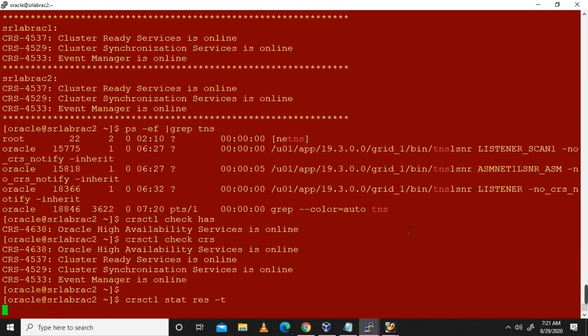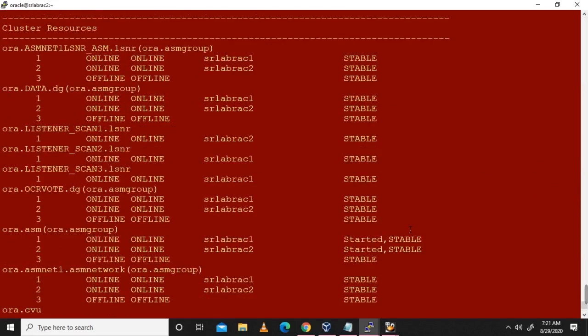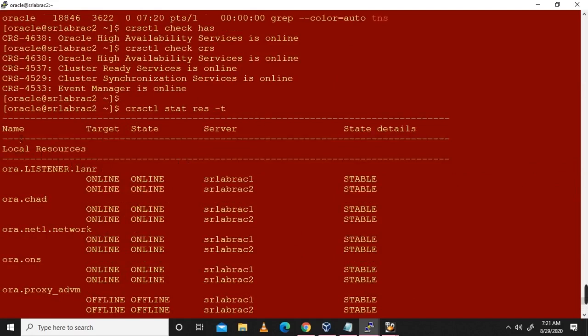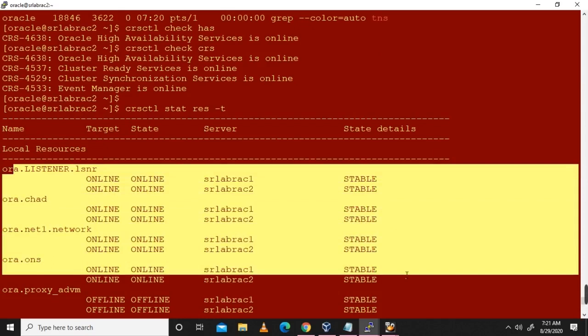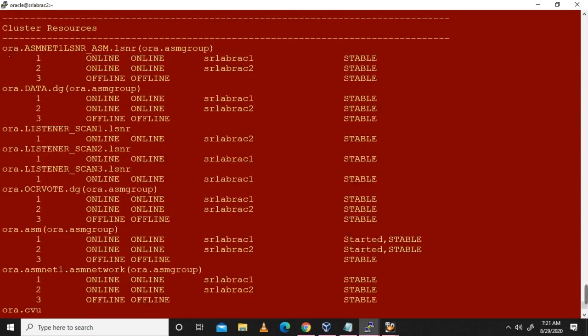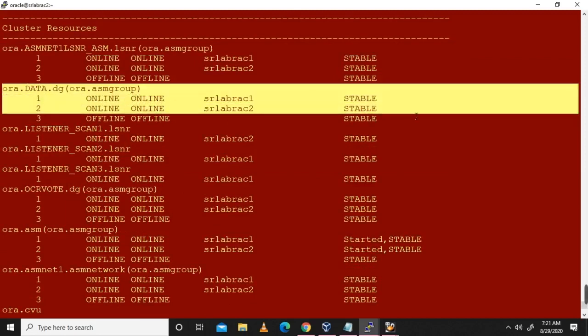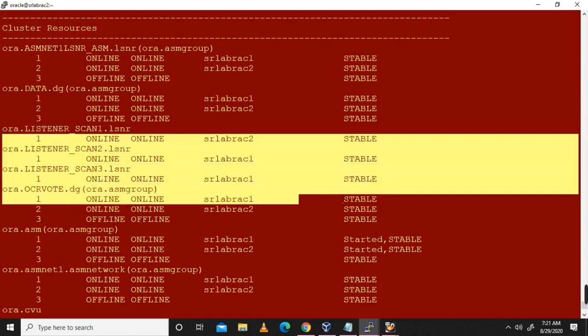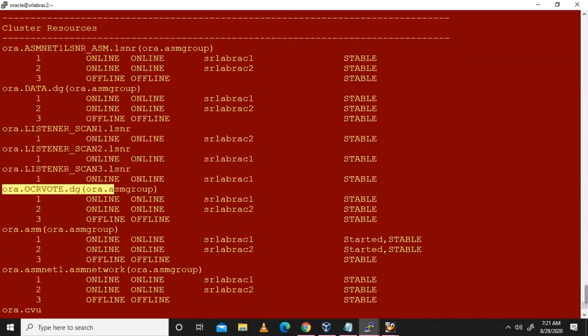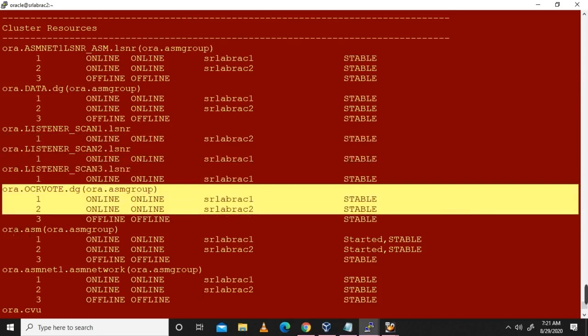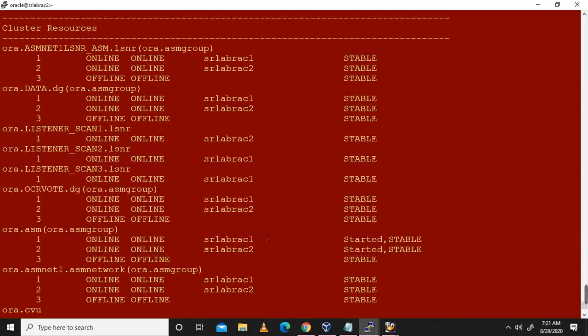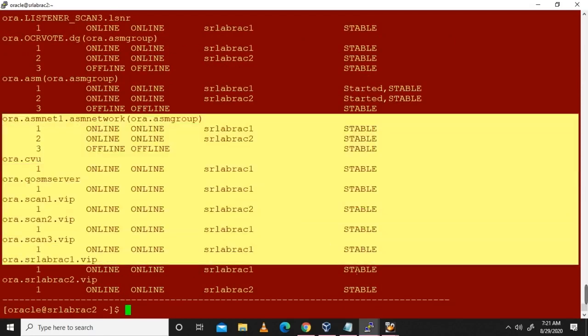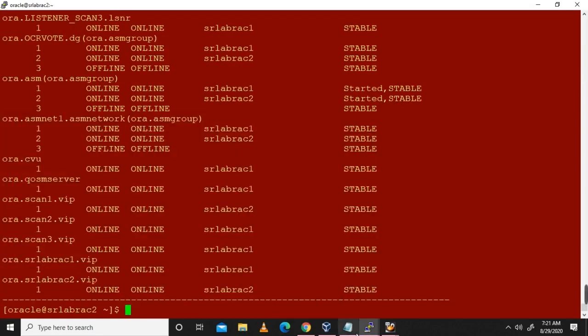So here it is. I'm checking on the second node. Everything looks good, and here is a listener, the data disk group, and also the listener, scan listener 1, 2, 3, and also the disk groups. They are online on both the nodes, and ASM has started and is stable on both the nodes. So everything looks good on the cluster side, and I'm checking node 1 as well.